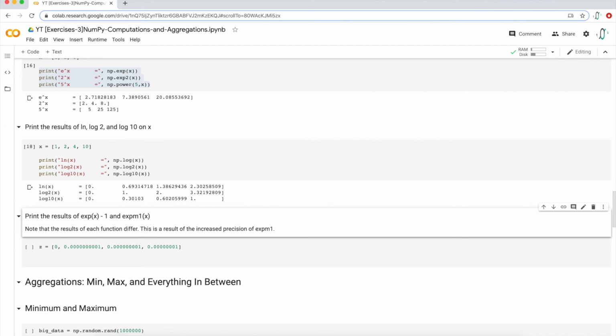And again, look at the documentation. If you don't have these functions memorized, and most people don't, you will have to either search on Stack Overflow or just read through the NumPy documentation to find what functions you need to use.